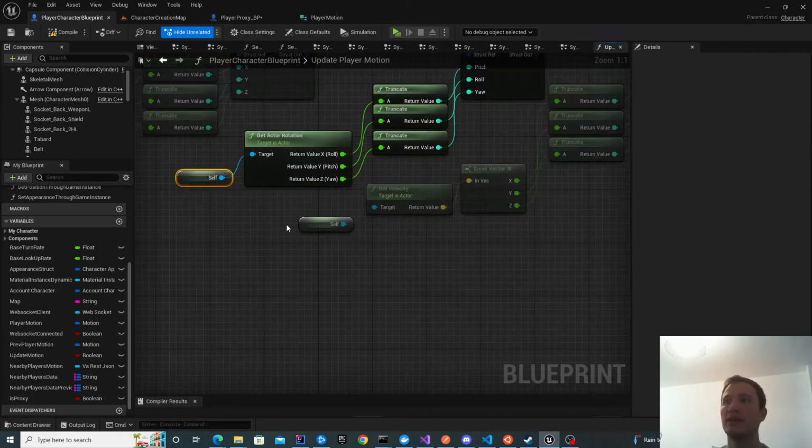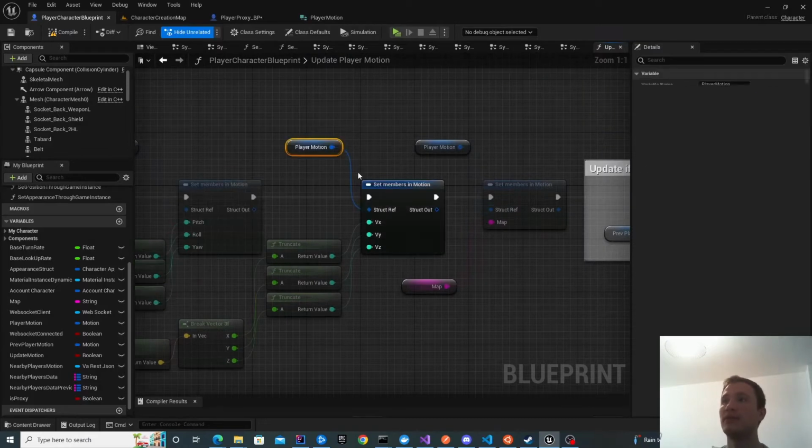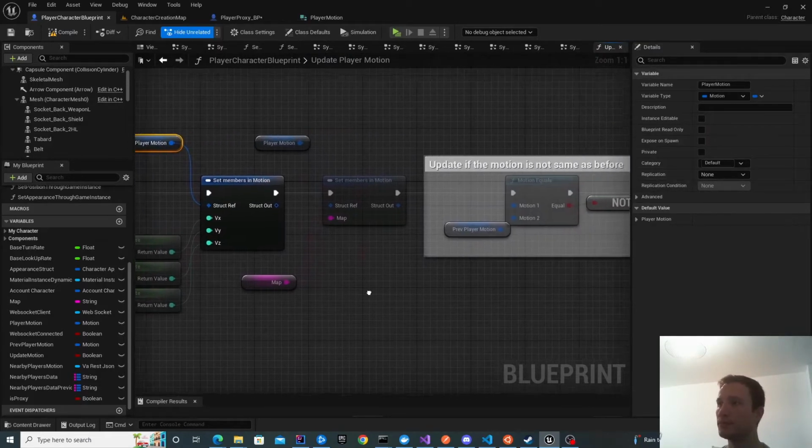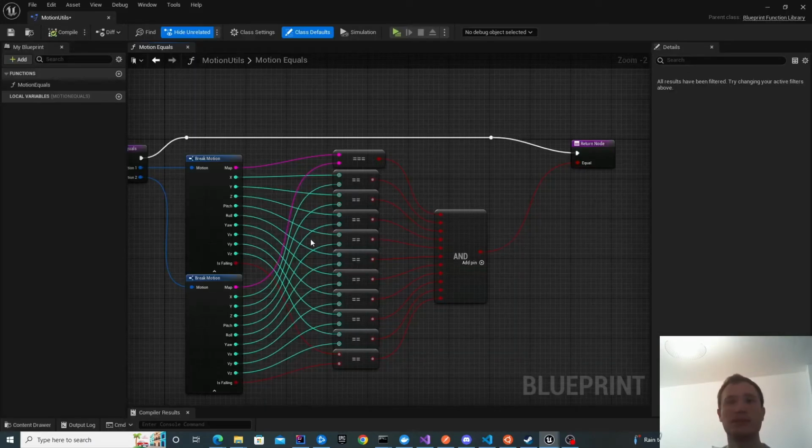So basically taking the self, getting the location, rotation, and velocity, and filling out all of the details on the player motion. And next, you just want to check whether the two motions, the previous one and the current one, are equal. Unreal Engine did not have a native recursive function for evaluating whether the object is equal. So I had to create a little helper function to do that.